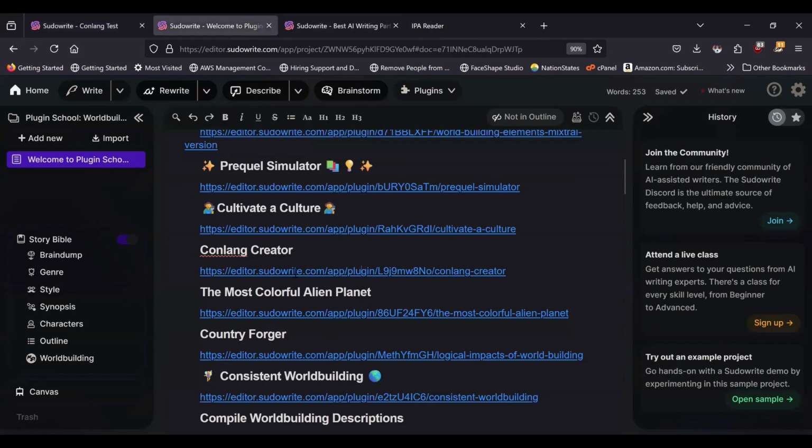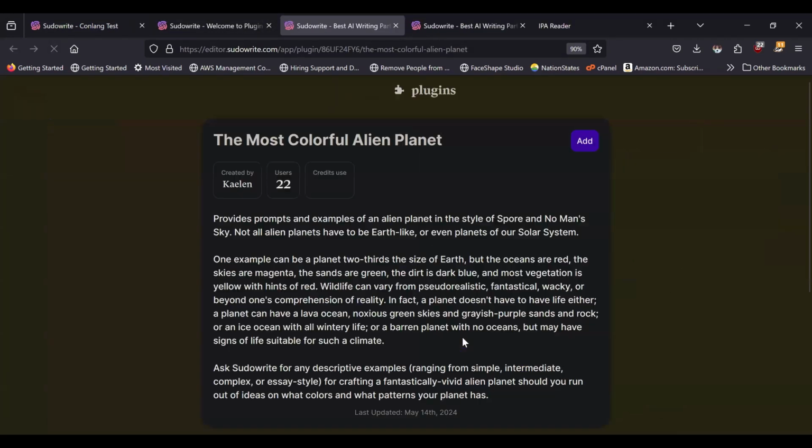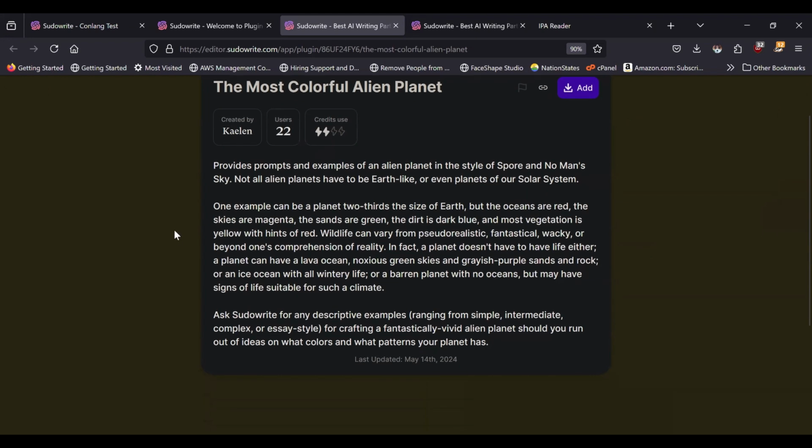And then I like this one, the most colorful alien planet. This was a plugin created by Kaylin. It's got medium credit usage. Says provides prompts and examples of an alien planet in the style of Spore and No Man's Sky. I loved playing Spore back in the day, and if you never played that game, it was great, and I wish they would update it for modern systems, is all I can say, because it was a great evolutionary game.